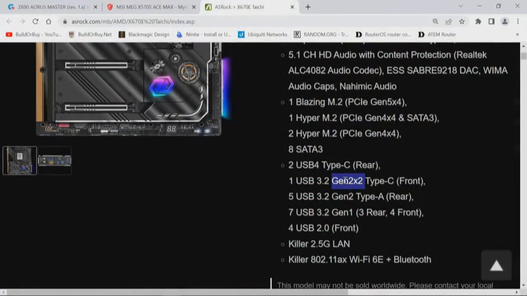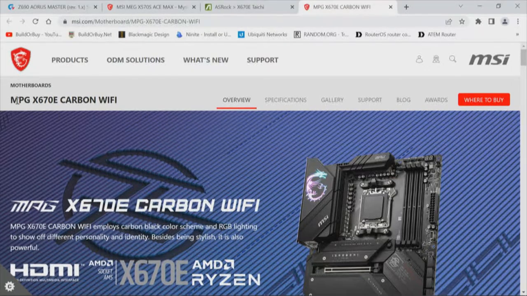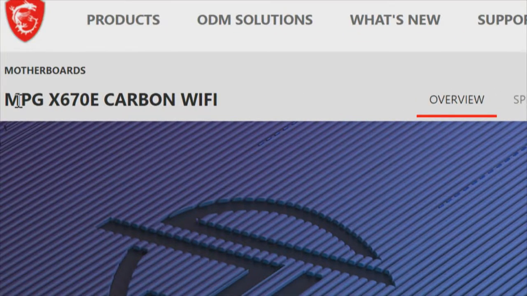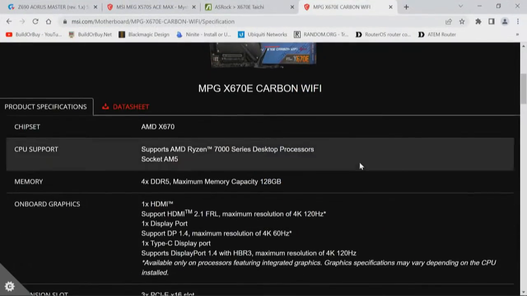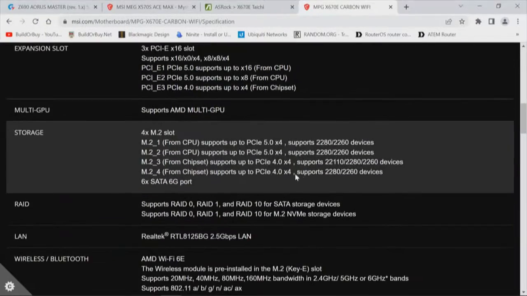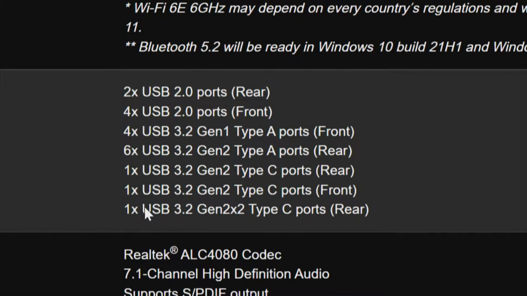Let's take a look at another motherboard. And these are in no particular order. This particular motherboard is the MSI MPG X670E Carbon Wi-Fi. Specifications: with MSI, it's a little bit easier to read than going through all their images. And they've got their stuff listed as, right there's one: one USB 3.2 generation 2x2 Type-C port to the rear.